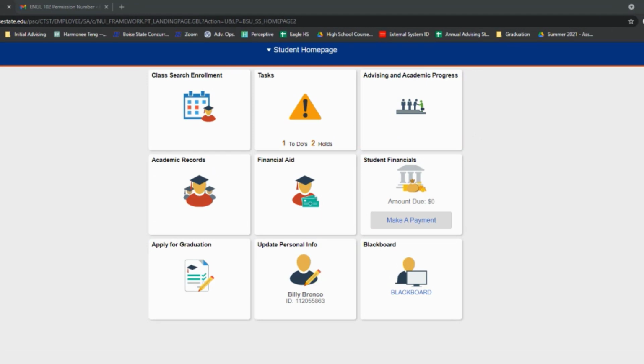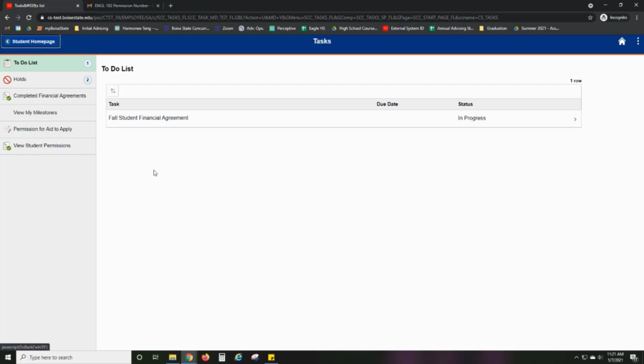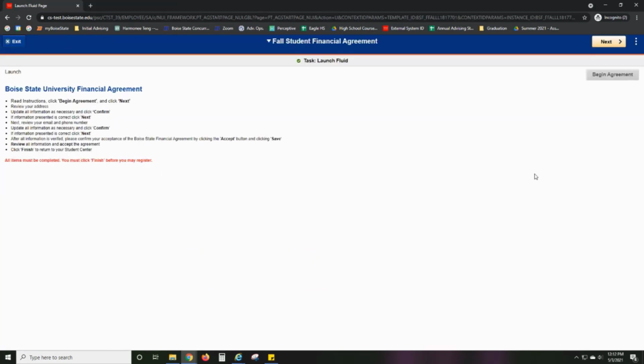If this is your first time logging in to the Student Center for the term, you will want to start by checking if you have any holds or to-do items. You can check by clicking on the task tile with the exclamation mark. Students are required to submit a financial agreement for the term they want to enroll in prior to registering for any classes. You will want to start by selecting Begin Agreement and then clicking the Next button.